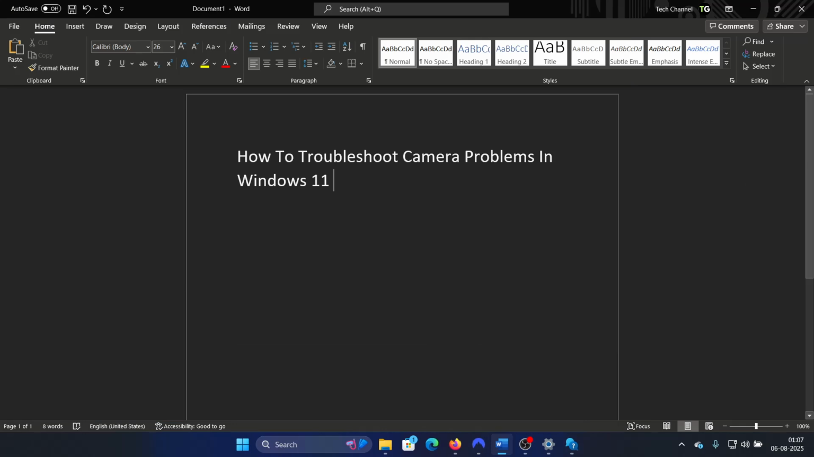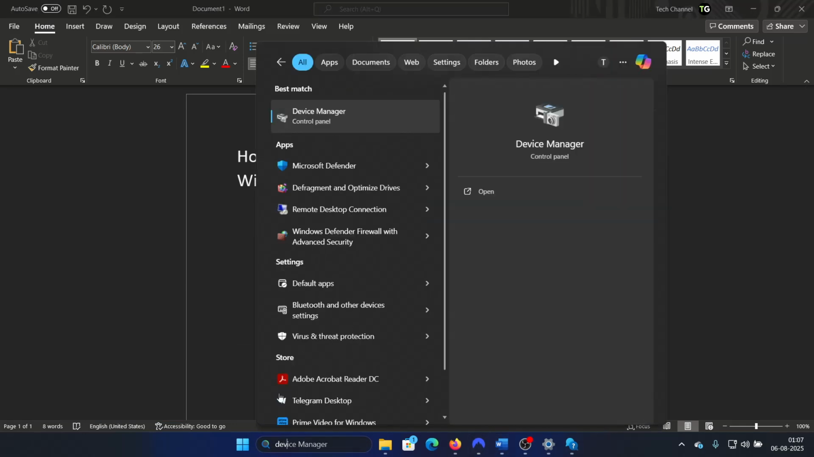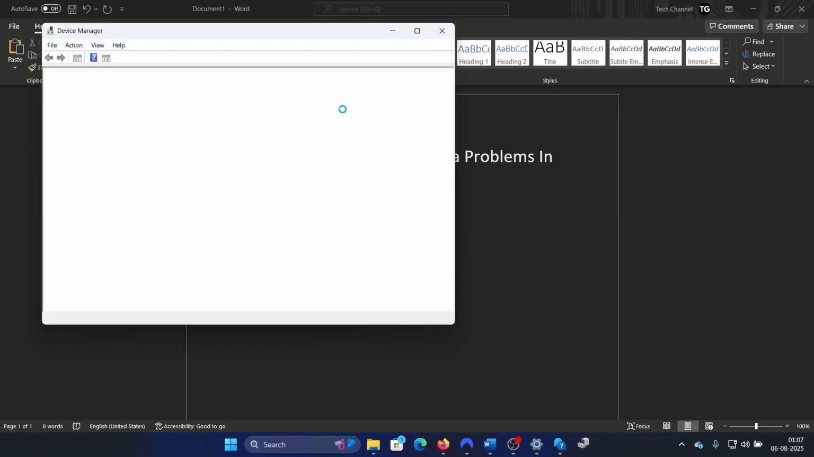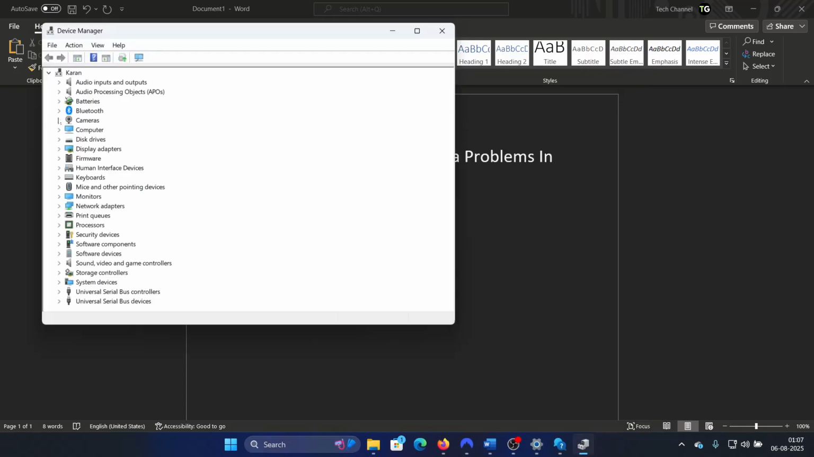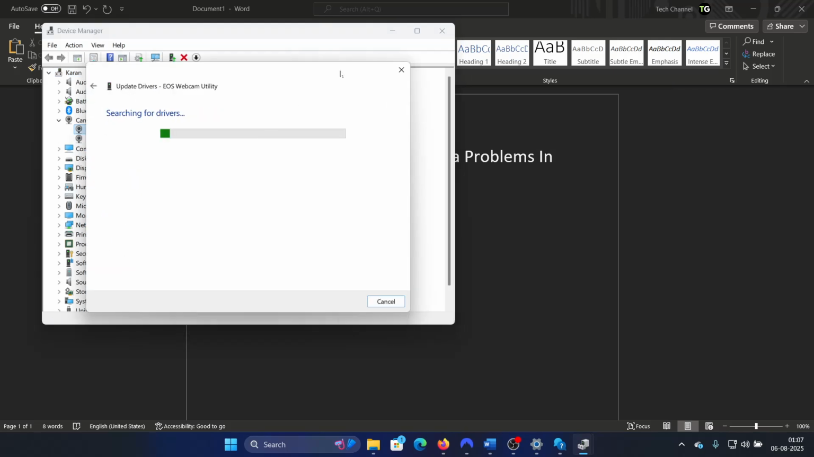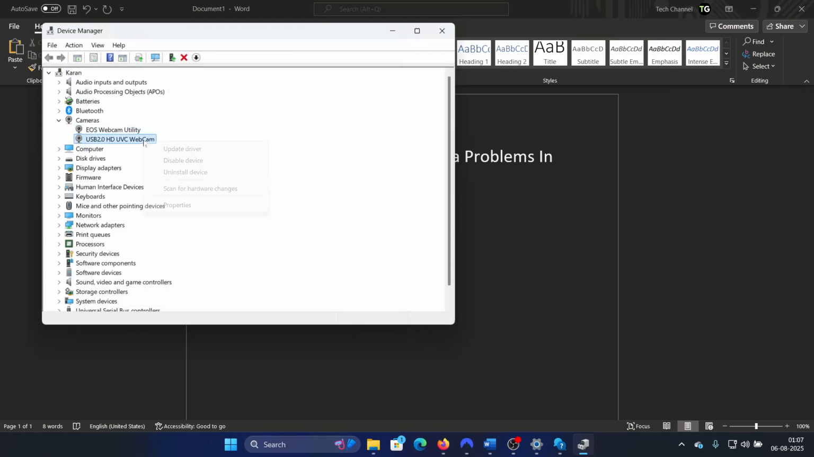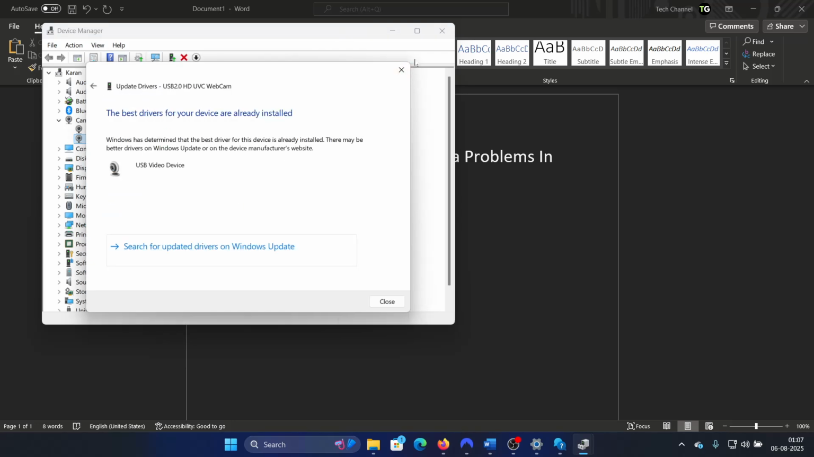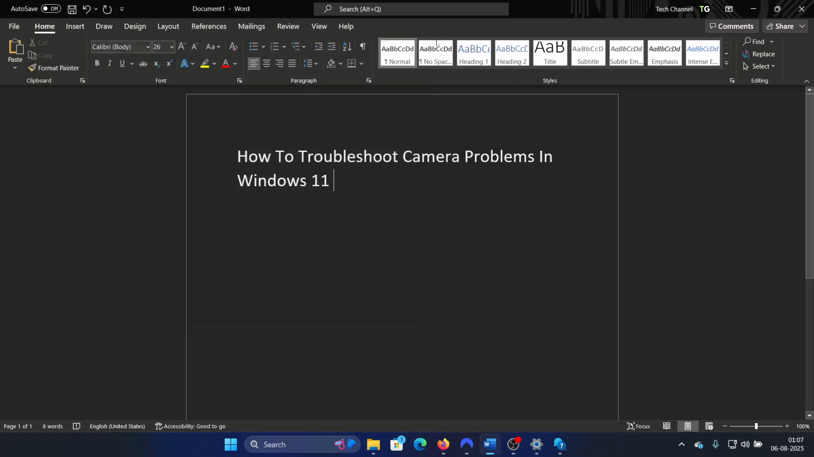The next solution will be after the camera troubleshooter: search for Device Manager and open it. Expand the list for camera drivers. Right click on the first one, you can update the drivers. Right click on the second one and you can update the drivers as well. Okay, so this is for the camera drivers.